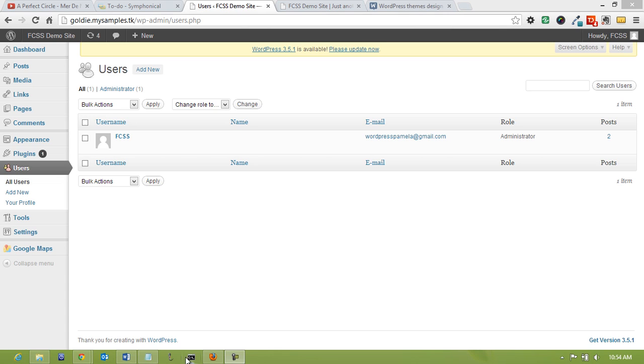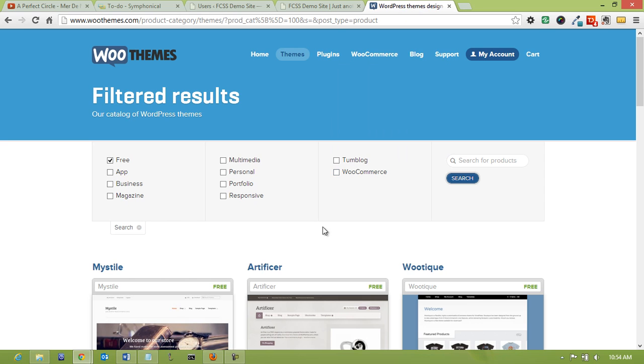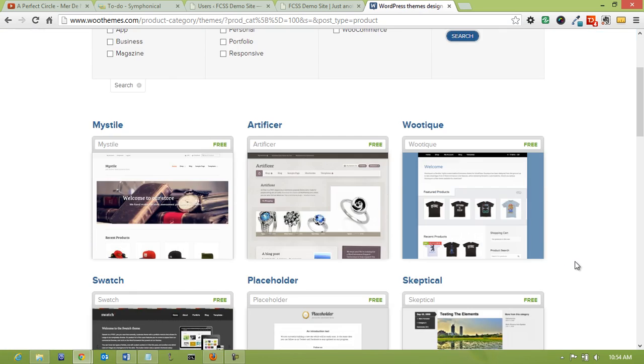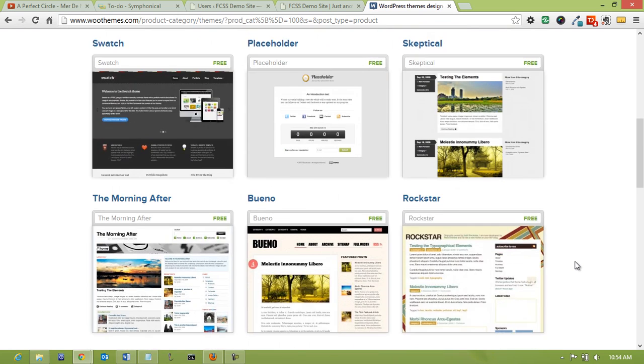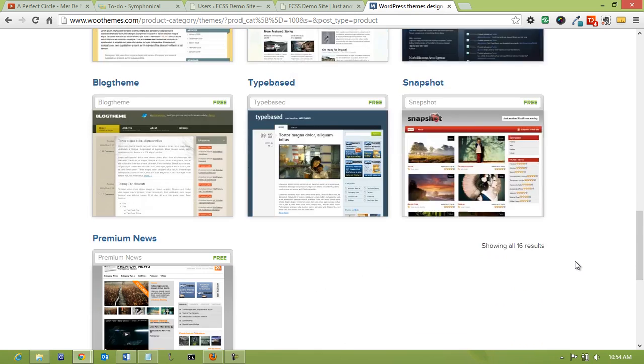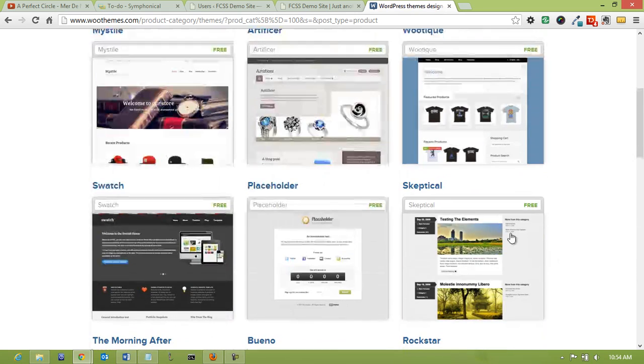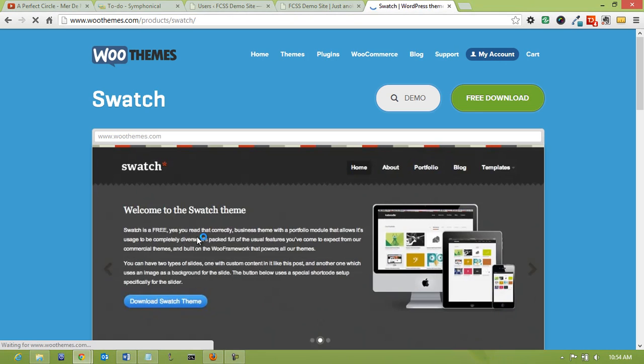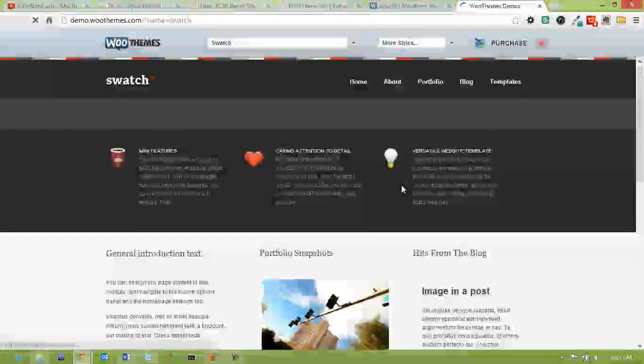So this is WordPress just installed. We just added a regular theme. What we're going to do is add a theme framework. For this event, I'm going to recommend that we work with Woo Themes, and Woo Themes has some free themes. These are some of the free themes that we can use. We don't have to use Woo Themes, but let's just see. I want to use this theme called Swatch, and I'm going to demo it.